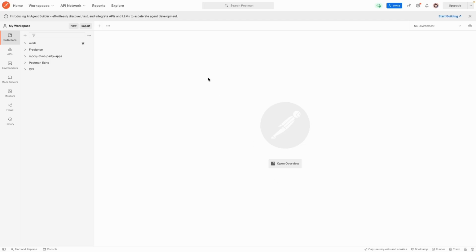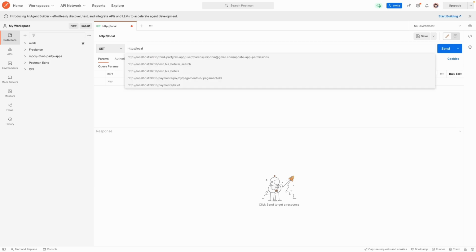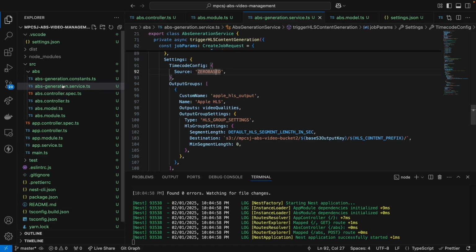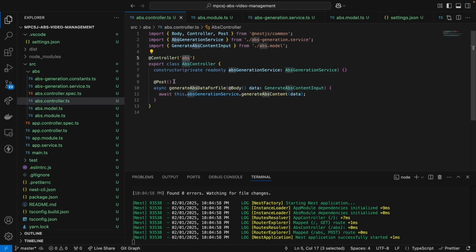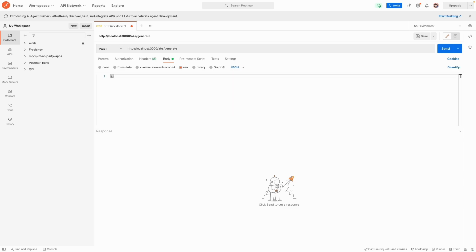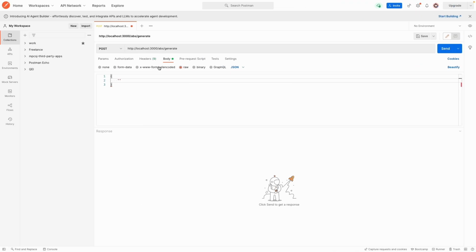Okay, perfect. So here on Postman, let's create a new request, and then I'm gonna say http://localhost on port 3000, and then we're gonna pass the path for our controller route here. So it's basically going to be a post to ABS. Actually, let me do /generate. So ABS/generate, and it's going to be a post request. And then input S3 key. Let's pass here our S3 key. And we also need the output S3 key.